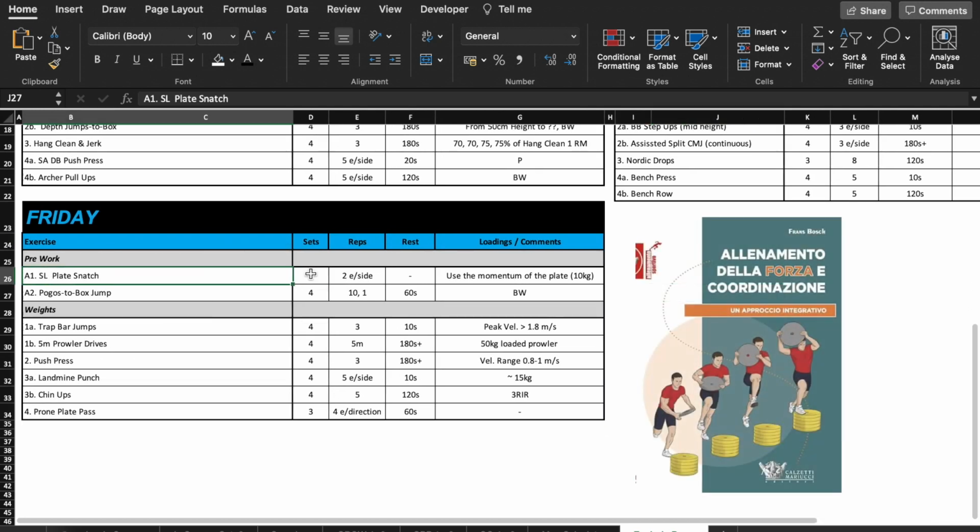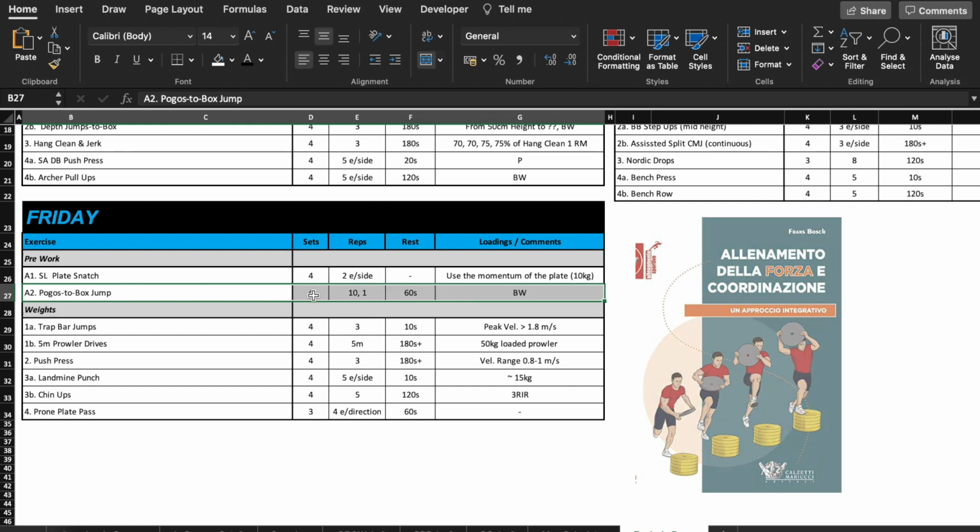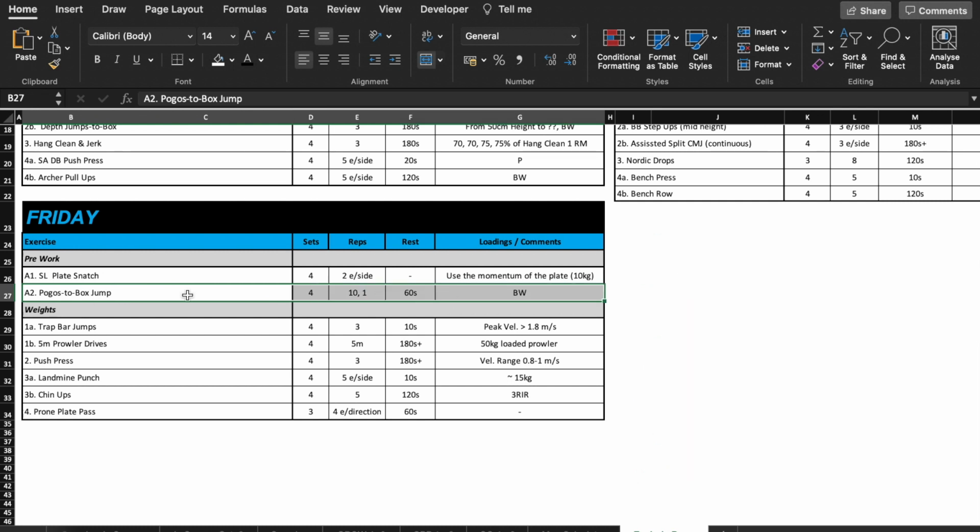Okay, so here we have our single leg plate snatch a la Franz Bosch. Okay, and then we have pose to box jumps. I really like this primer at the moment. It seems to be working really well for guys and helping the explosive profile.